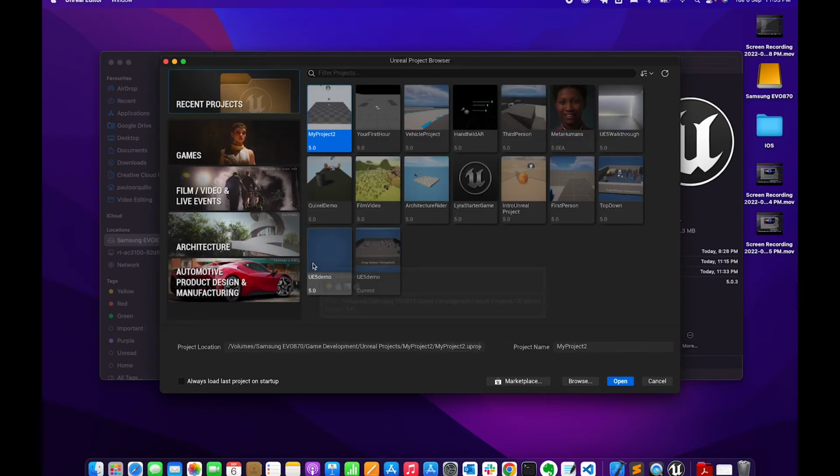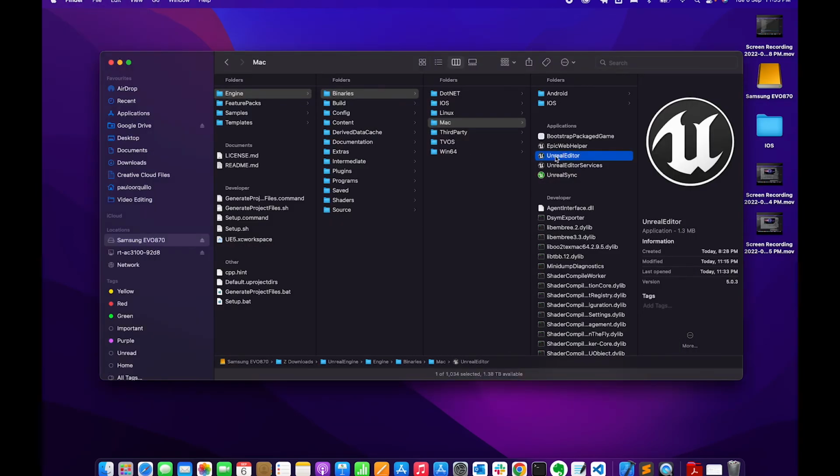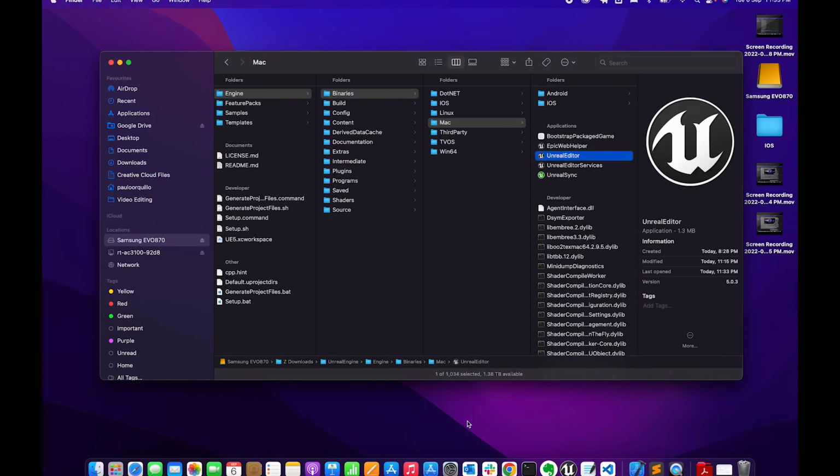This one was built using this version of Unreal Engine. So you could cancel this, quit this. You want to add it to your dock here, so you could access it anytime. So that's the tutorial on how to build Unreal Engine from the source.